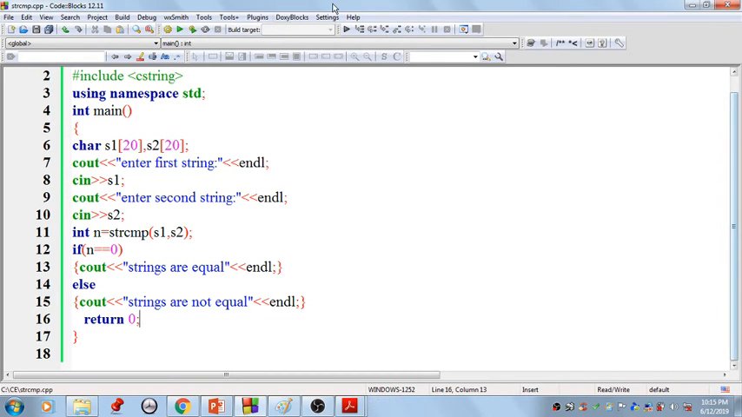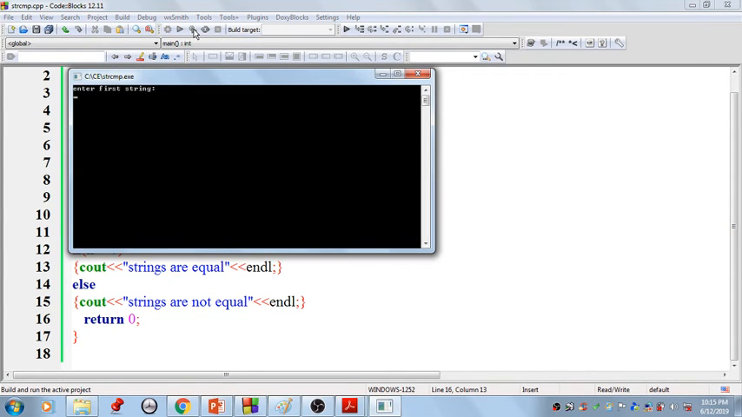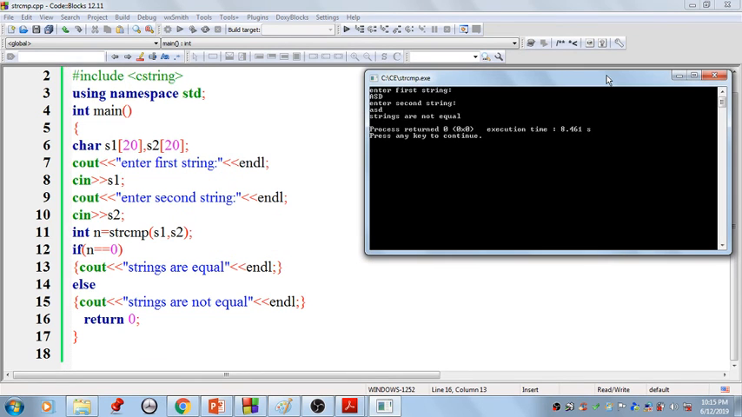Okay, so we can execute once more. Now I enter the first string as AST and enter the second string in lowercase letters, the same ast. Here uppercase and lowercase letters are considered as different strings. The same string, but one is represented in uppercase and the other in lowercase, but they are not equal. Okay.